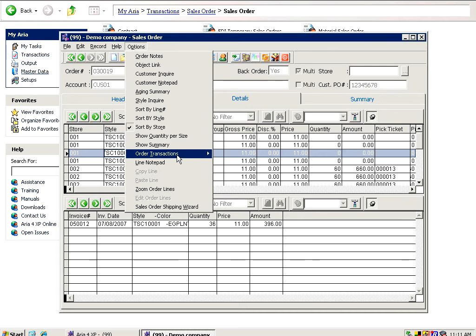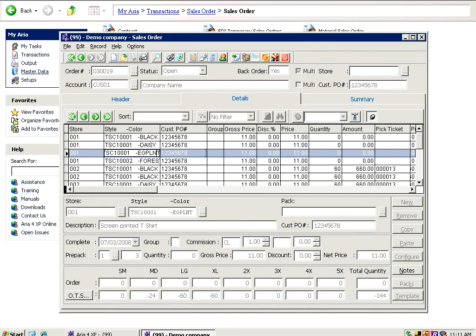Go back to open, and this is the original view. So this is how you can see the actual transactions that happened in that sales order by using that options menu.